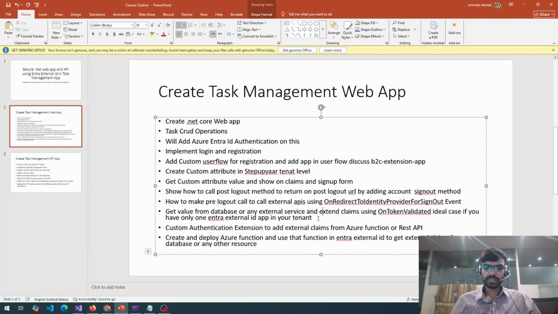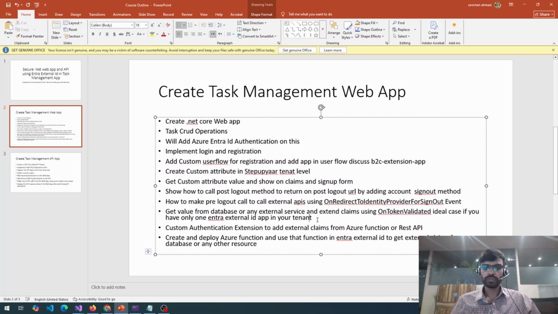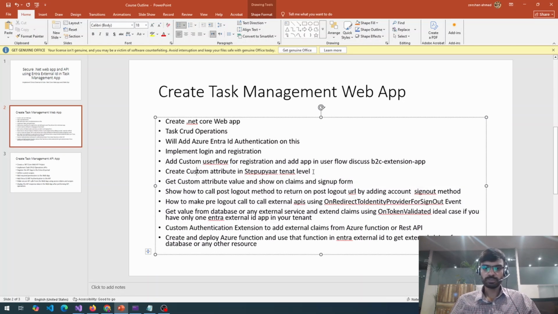In this session, we will see these points. We will see how to implement a custom attribute, how to extend claims using a single app, and there are other points as well, which we will cover in this session. So first of all, let's start from this point, custom attribute. To create a custom attribute, first of all, let's see what is custom attribute.